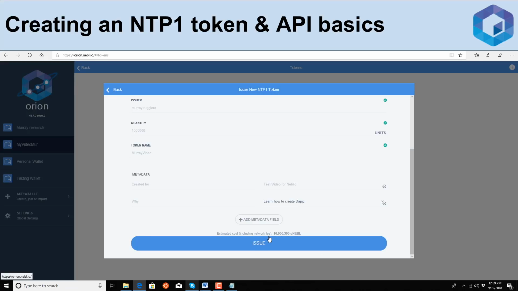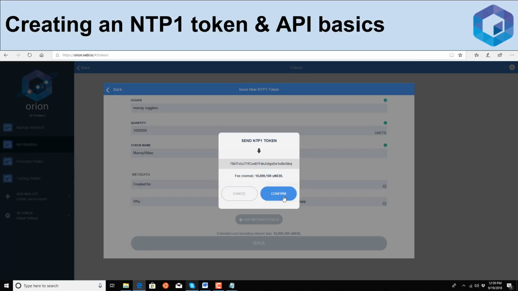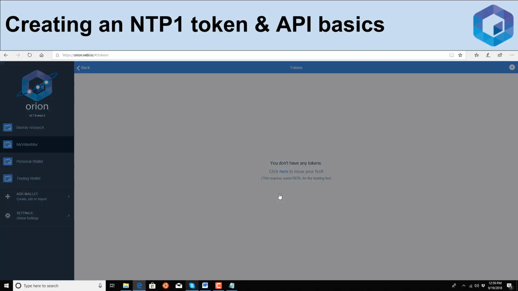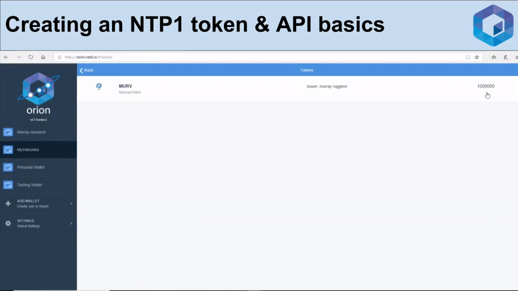We're going to need 10,300,000 U Nebls to issue the token, and we're going to issue our token. We're going to confirm it. And now we have created our first token. You can see that we have 1 million tokens here that we issued.